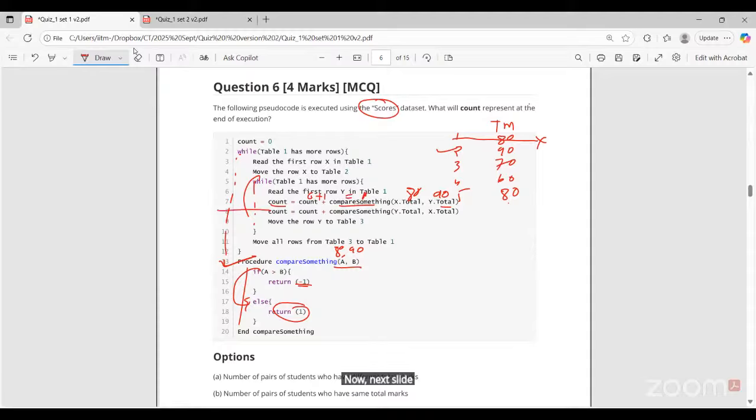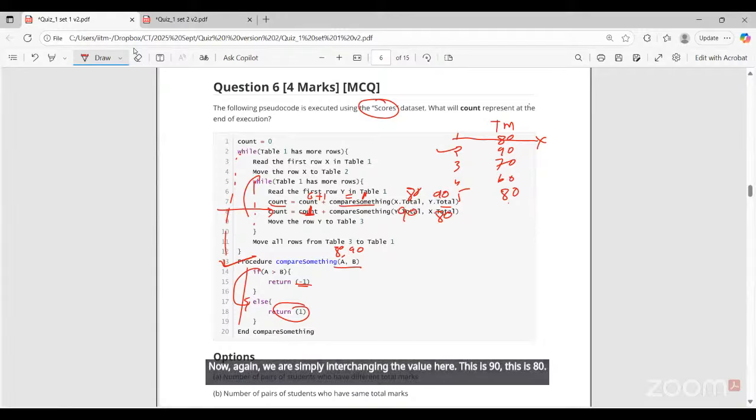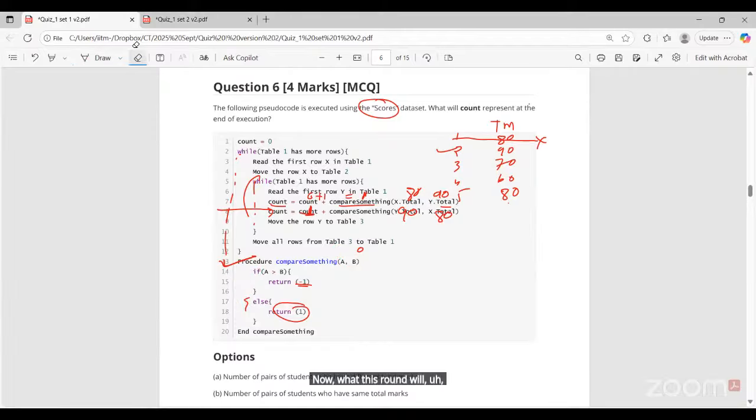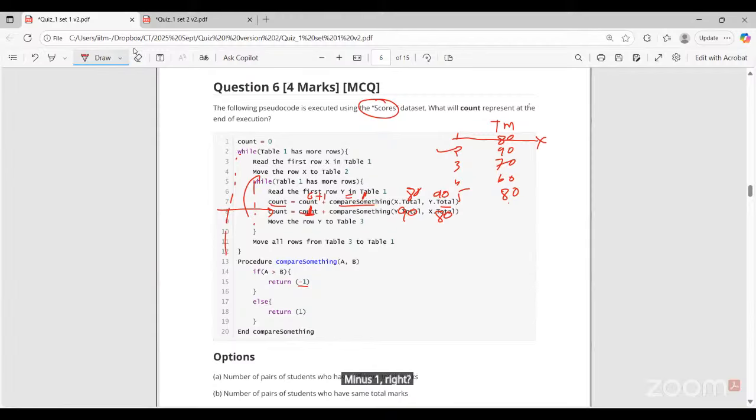Now, next line, line number 8. Again, count is basically what, from the previous line? 1. Now, again, we are simply interchanging the values here. This is 90, this is 80. Now, what will compare something return? It will return -1, right? Because 90 is greater than 80. Now A is greater than B. Now 1 is from the previous line, and -1, so 1 minus 1 will be equal to 0, right? So that's it. We'll move that row to table 3. Then we go for the next inner while loop. Again, we compare this with this one, right?